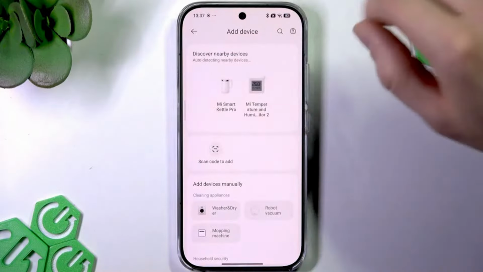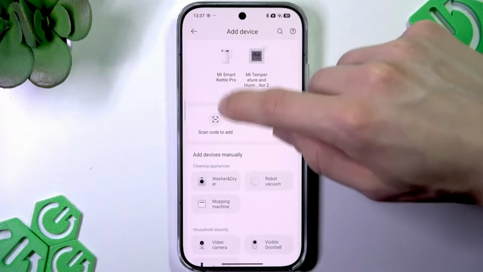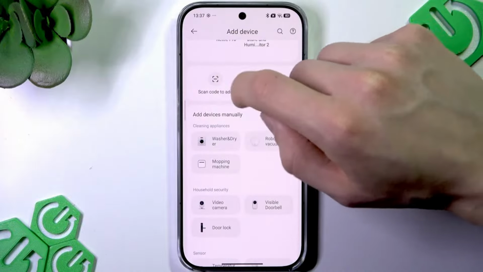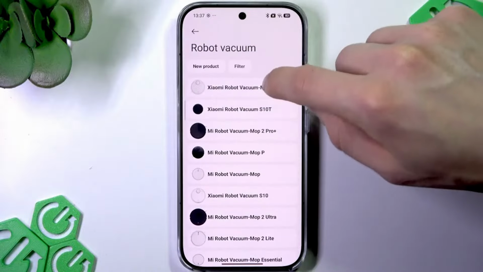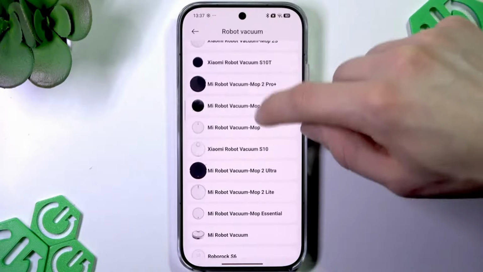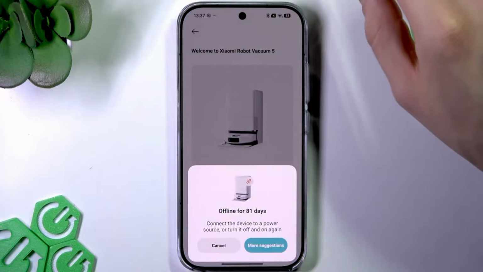let your smartphone discover nearby Xiaomi devices and then tap on the device that you want to add, or you can scan the QR code to add a new device, or you can add the device manually by selecting the device type and then the device model, and then check how to reset this device so it appears in your nearby devices list, so that you can add this device to your list.